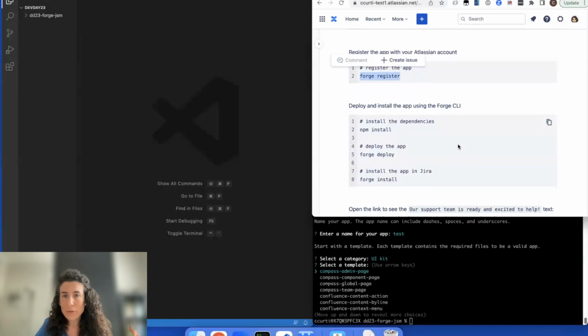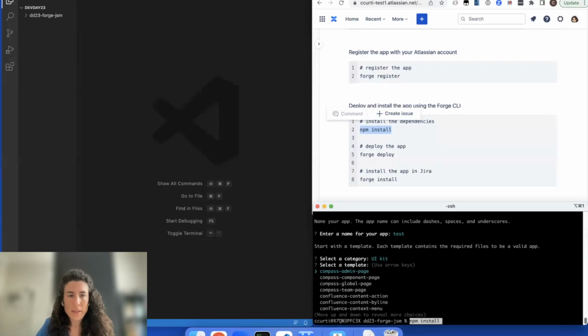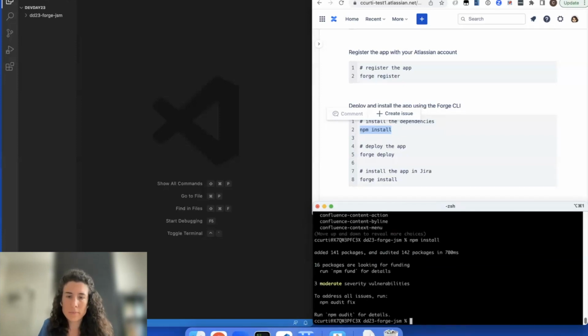Because we are starting from a repository, we also need to make sure that we install the dependencies that we need. So let's run npm install. This was pretty fast.